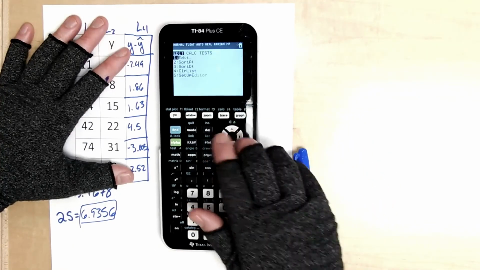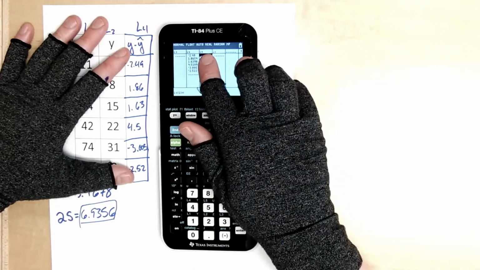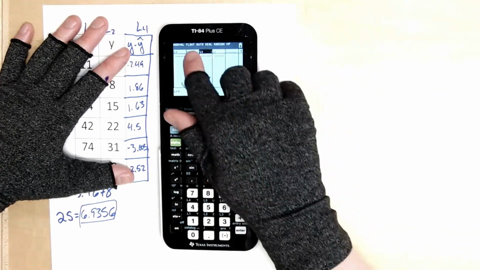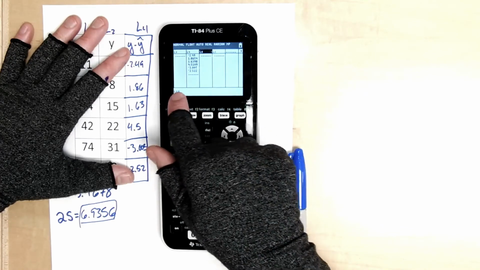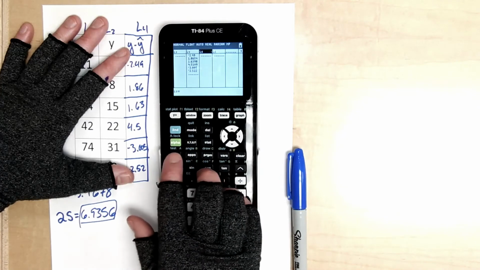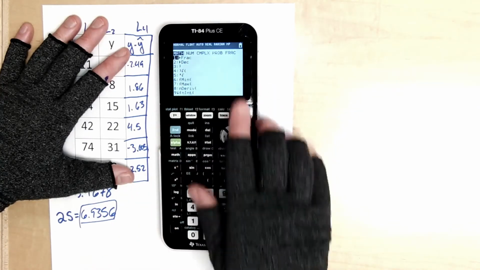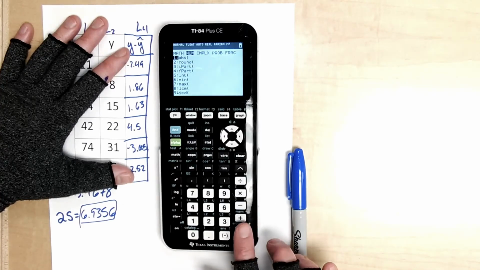So what I'm going to do is go into stats, go back to lists, and go here to list 5. I want list 5 to be the absolute value of all of my residuals. So I'm up here in the part where it asks what do you want L5 to be? I'm going to use math, then go over to number, and right there, ABS, that's the absolute value. We'll hit enter.